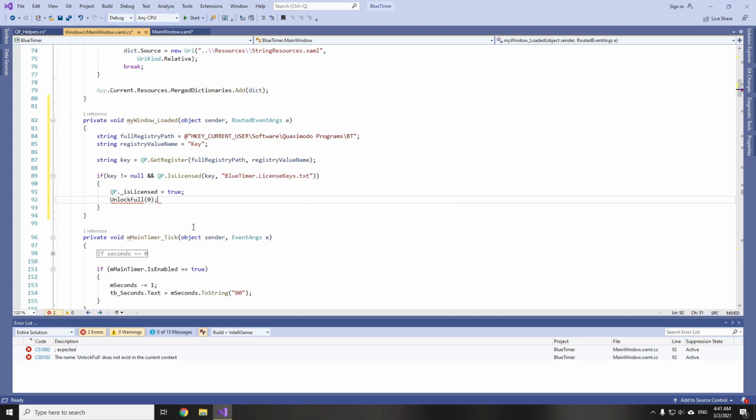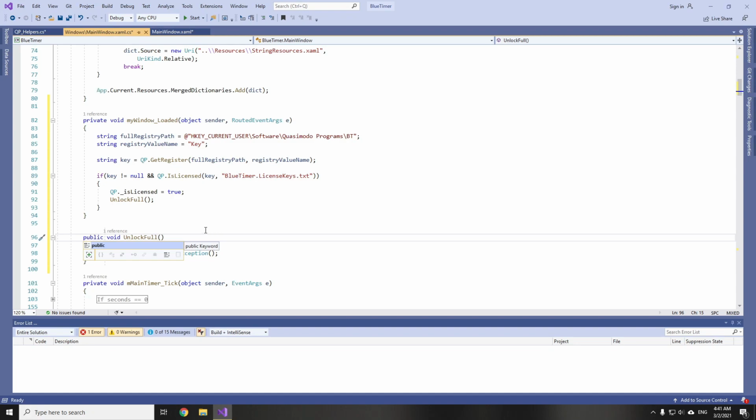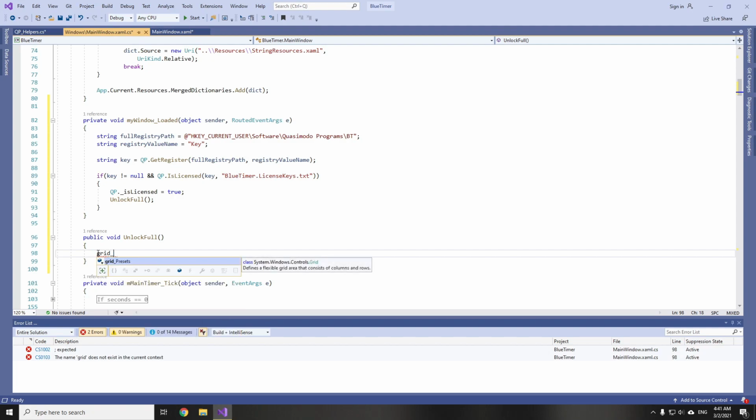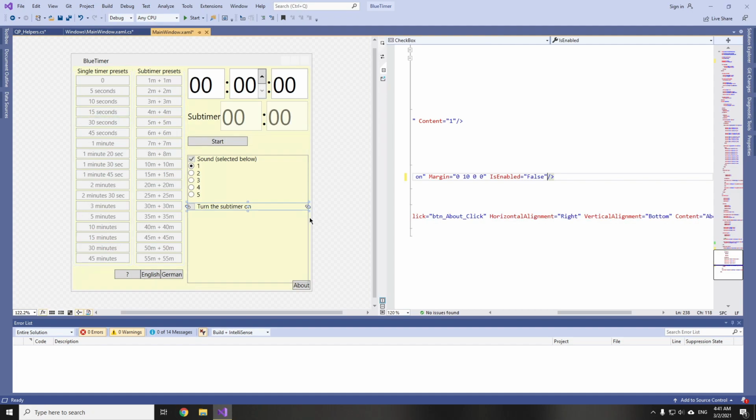I will create a new method for it. Press Ctrl dot, generate method. So let's make it public. So UnlockFull, and here we type grid presets IsEnabled equals checkbox subtimer IsEnabled equals checkbox sound IsEnabled, and set it to true. So we unlock all of these controls only if we have put the valid license key.